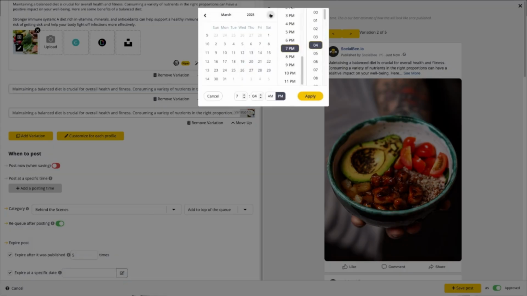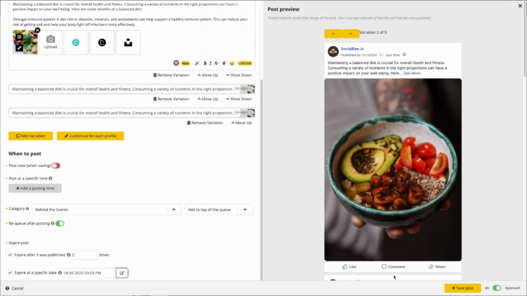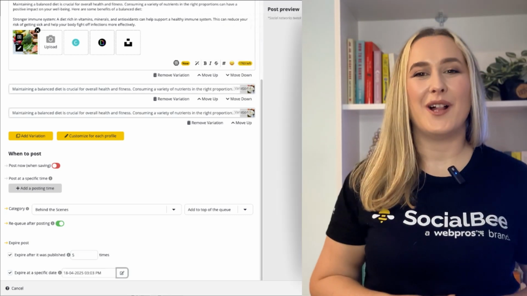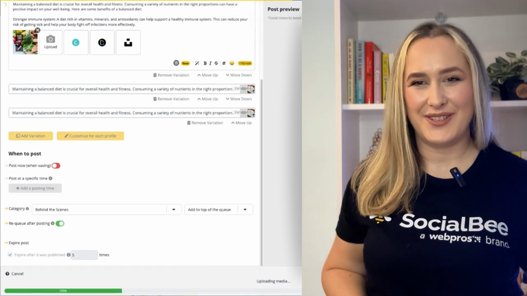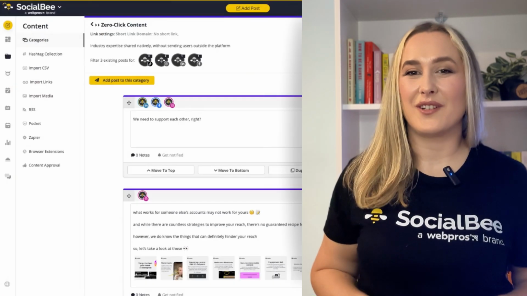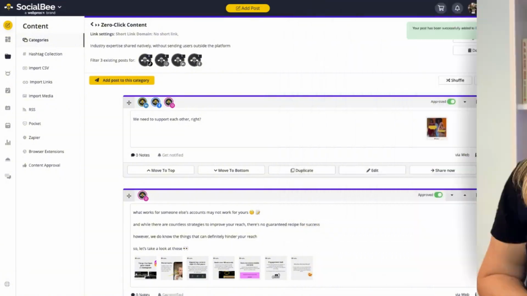Before hitting publish, preview your post to see exactly how it will look across the different platforms. SocialBee's preview tool helps you catch any formatting issues or last-minute changes you might need to do, ensuring that your post looks polished and professional. And that's it. With SocialBee's post editor, creating, customizing, and scheduling content is simple, efficient, and fun.